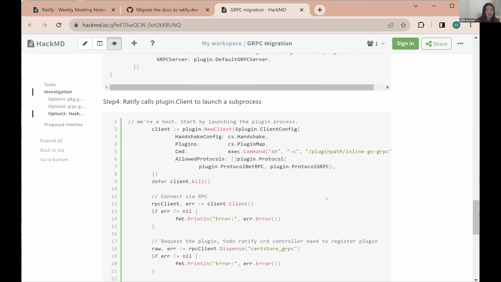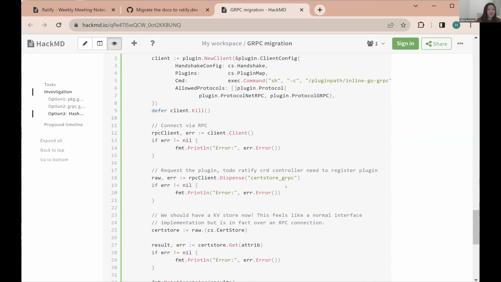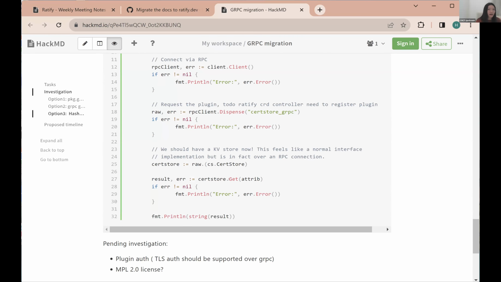Then in the host, Ratify could find the plugin, following our current existing mechanism where the plugin author builds their plugin, copies it to some directory, and we try to find the plugin in the default path or whatever they have configured in the plugin CRD. And then we will start a client, find the plugin, and call the method that we exposed. In this example, we found the plugin, its certificate store, and we just call the get and pass in the request object. In this case, it's the attribute map.